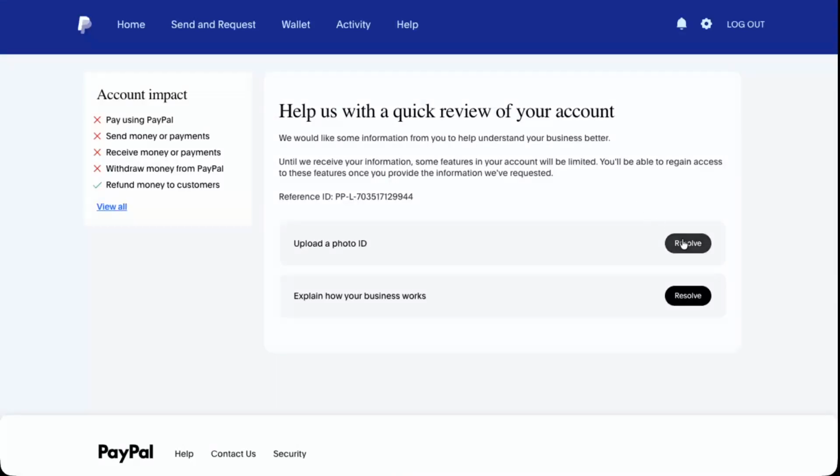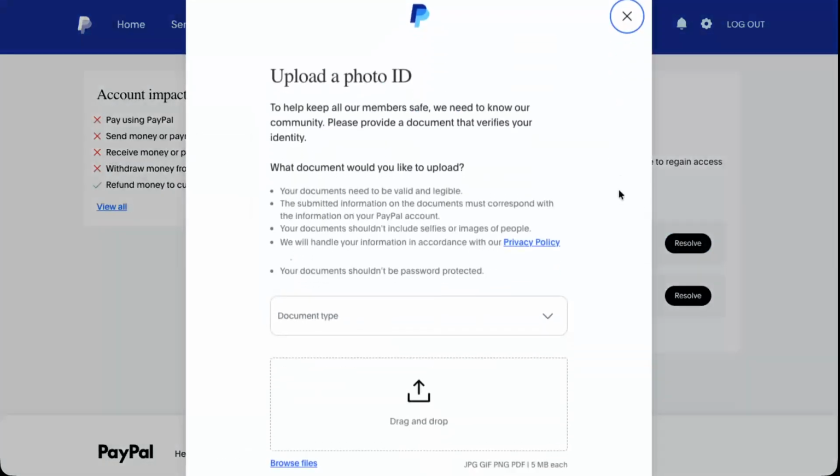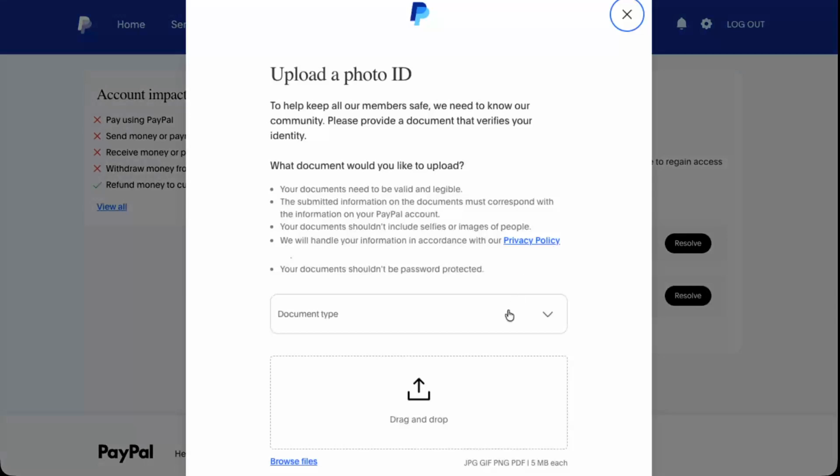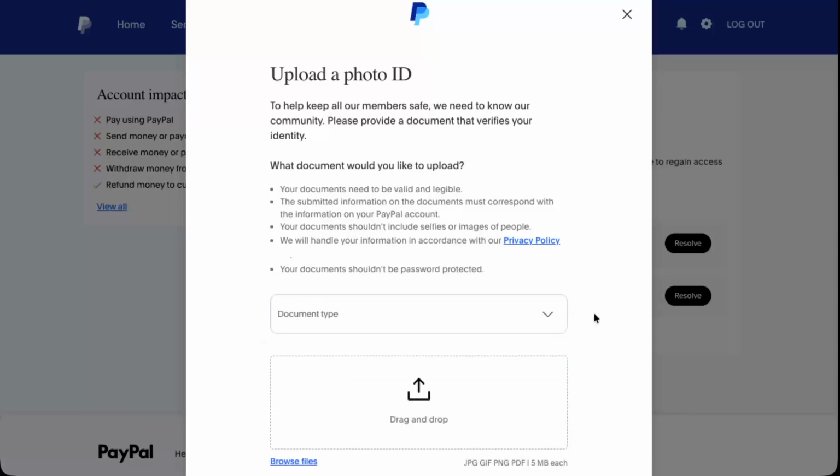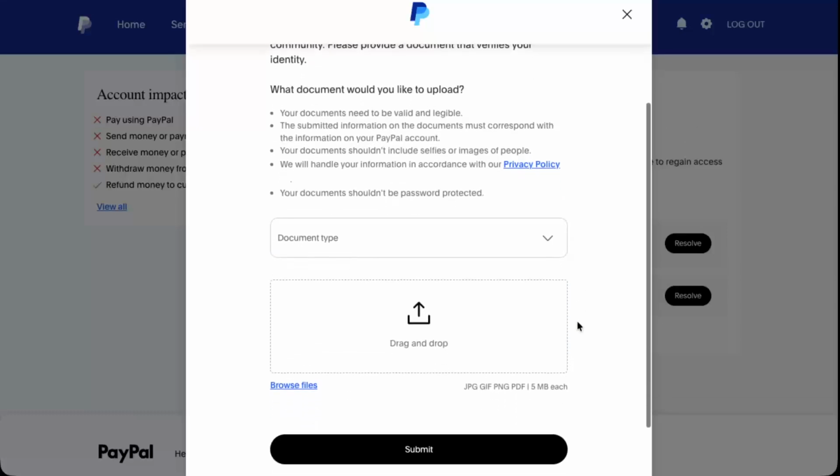On the next page, you'll see specific items PayPal needs from you. Start by finding Upload a Photo ID, then click Resolve. You'll be asked to provide a clear, government-issued identification document, such as a passport, driver's license, or national ID. Make sure the details on your ID match the information on your PayPal account.